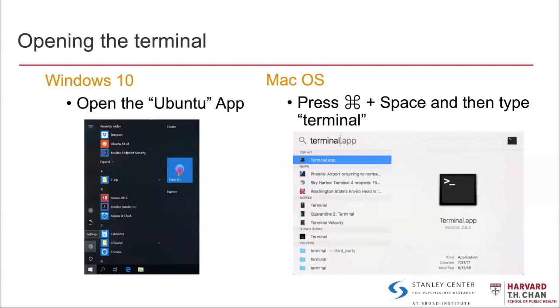If you are on Windows, you need to open the Ubuntu app that you need to have installed for this class. And if you're using a Mac, then you need to press the command button and the space button at the same time to open the search window. And then you only need to type terminal and double click on the icon to open the Mac terminal.